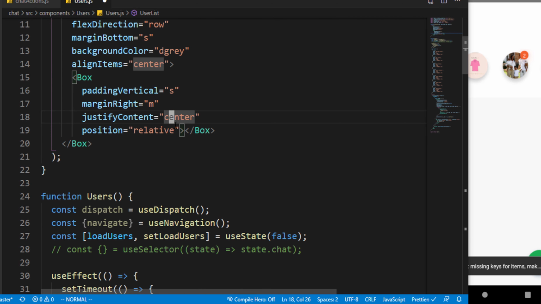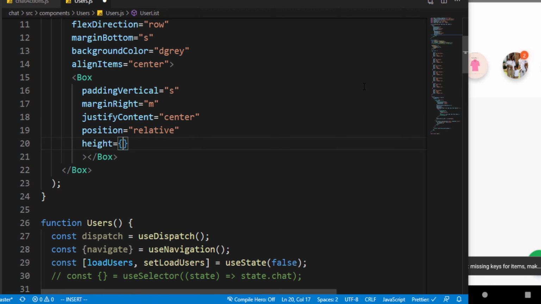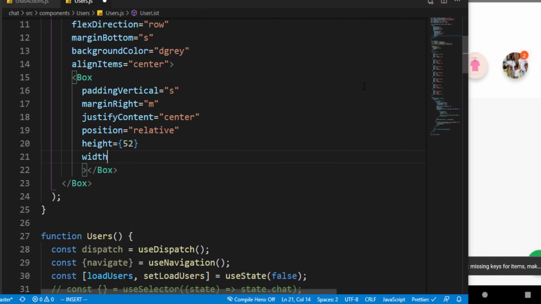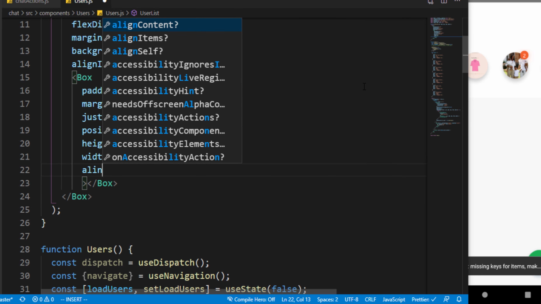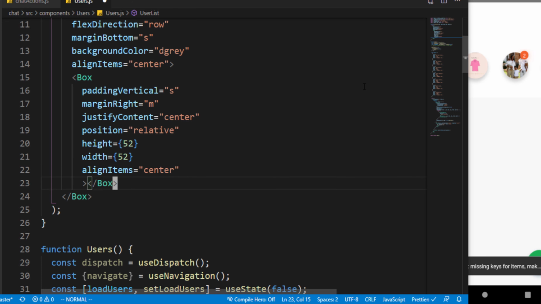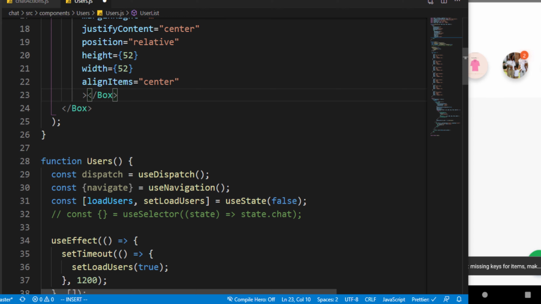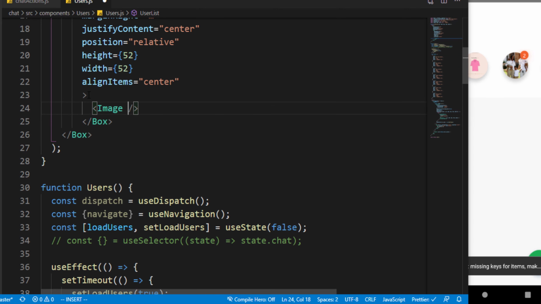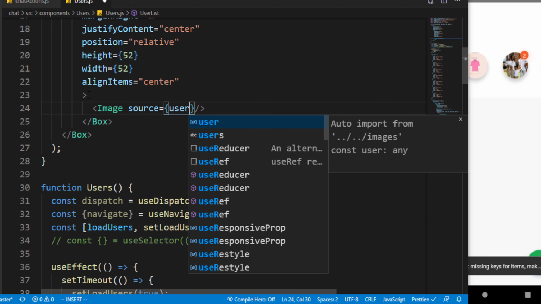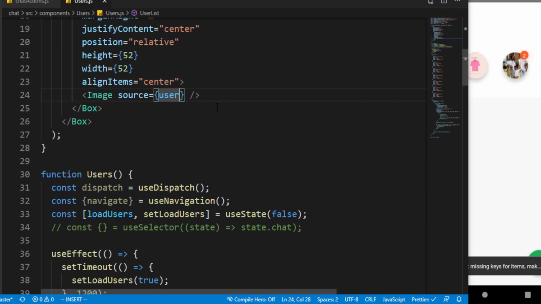So each of these boxes is going to have a height. Okay, for this one is the image box. So the image box is going to have a height of, let me give it 52, and also a width of 52. You can align the items to the center. So come up here and bring in the image, and inside here we're going to bring down the image. So image is going to have a source of, okay, we use a default image, so I'm just going to save that to see.